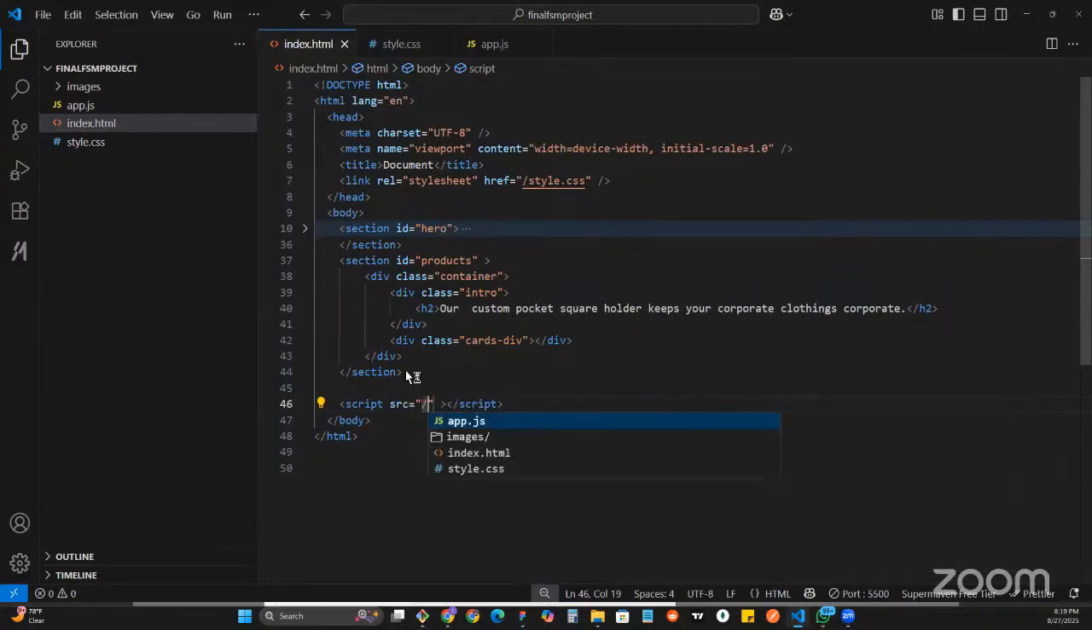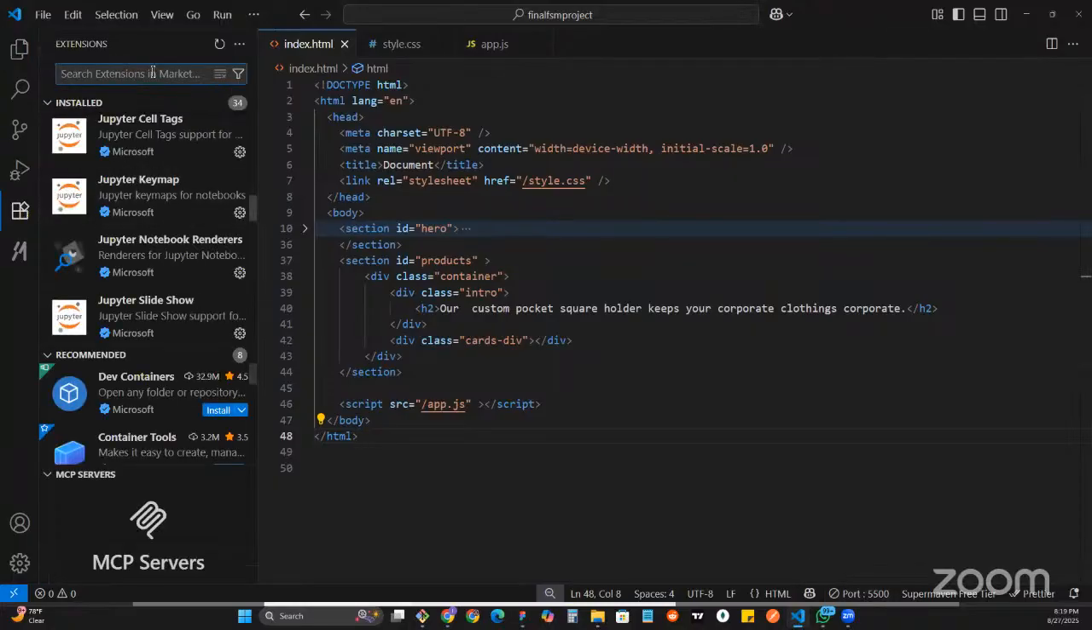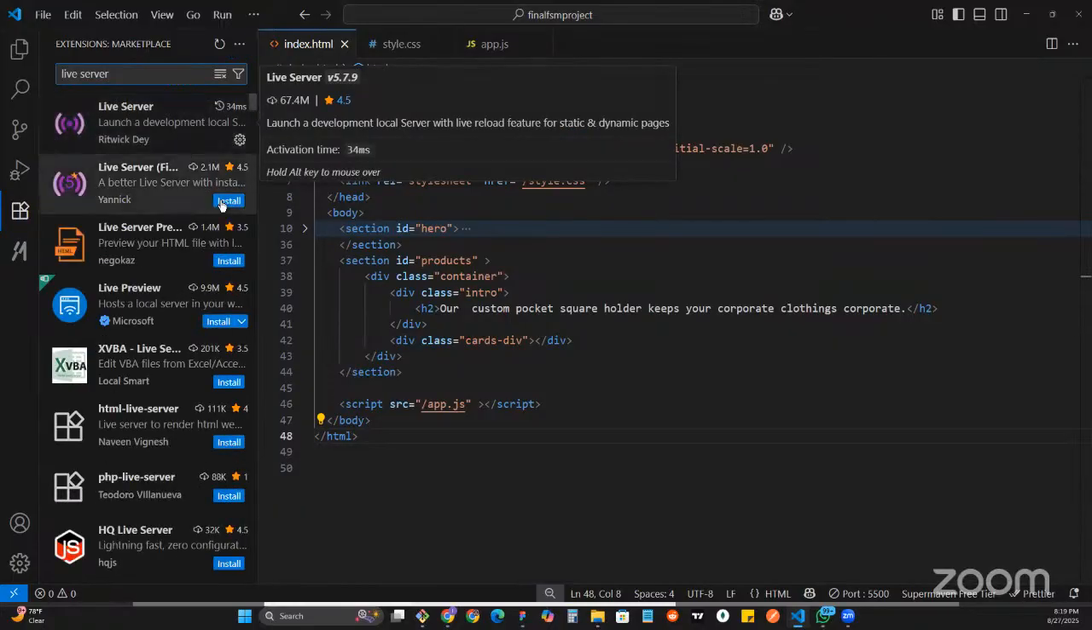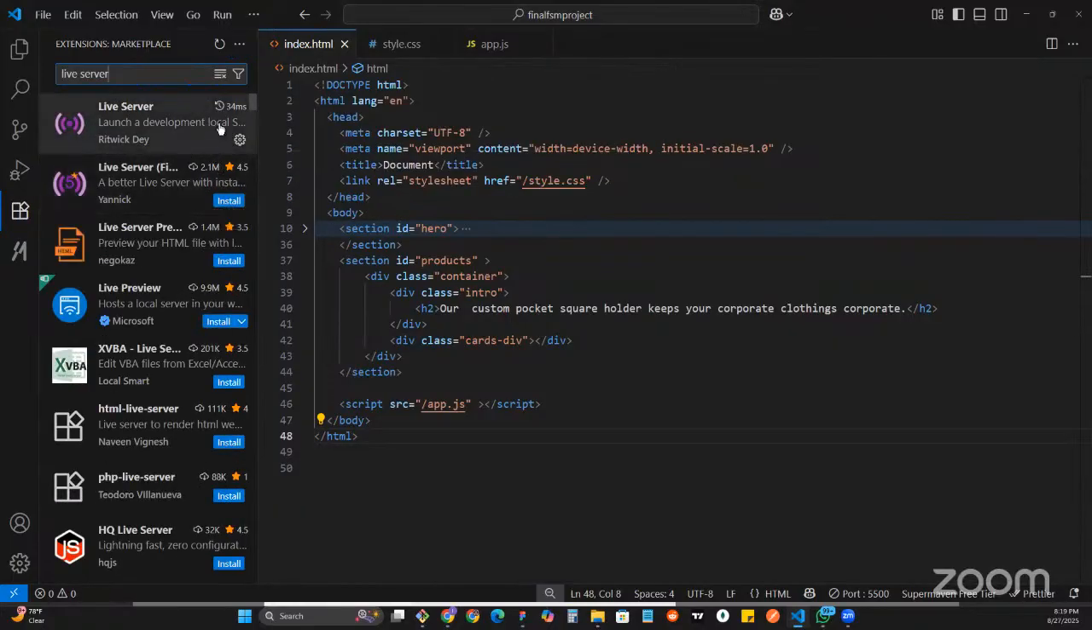Source should be slash. Now, the reason why we're using slash is because we're now using our local host. We're using the server, which you will see once you've installed Live Server. Come here, search for Live Server. You see the Live Server extension here. Click on it. You see an install button. I've already installed it. That's why you're not seeing install here.